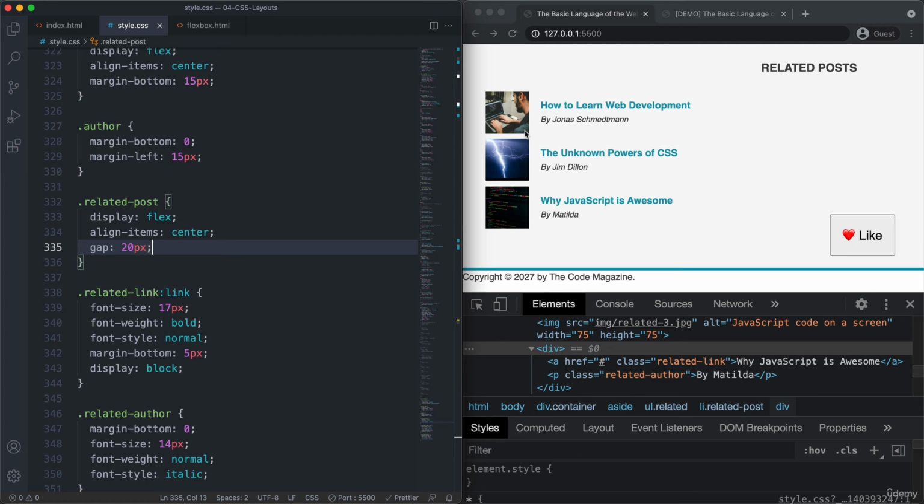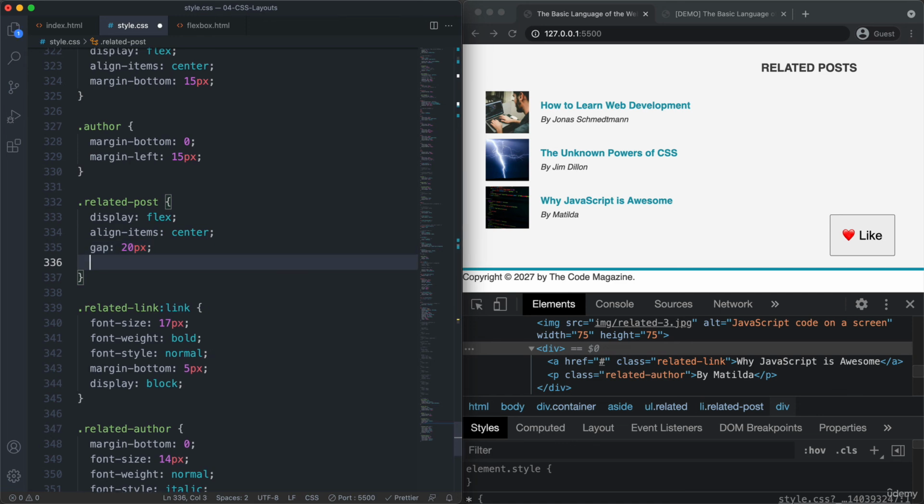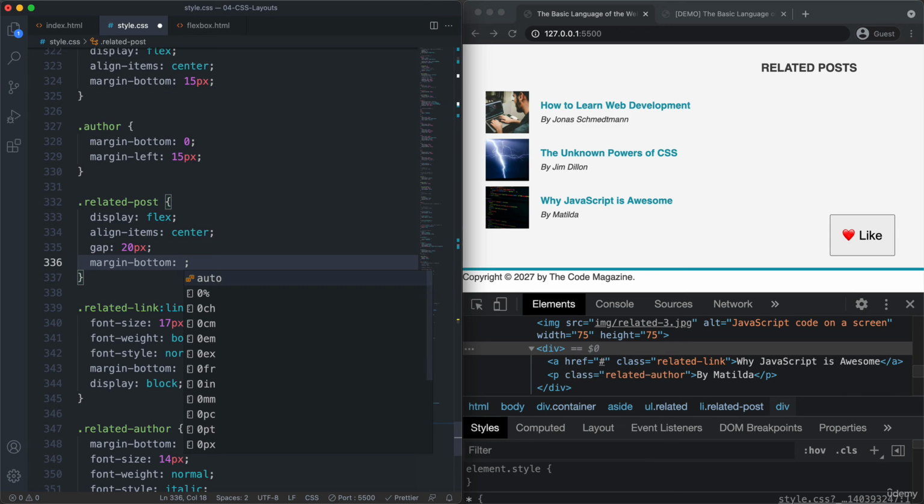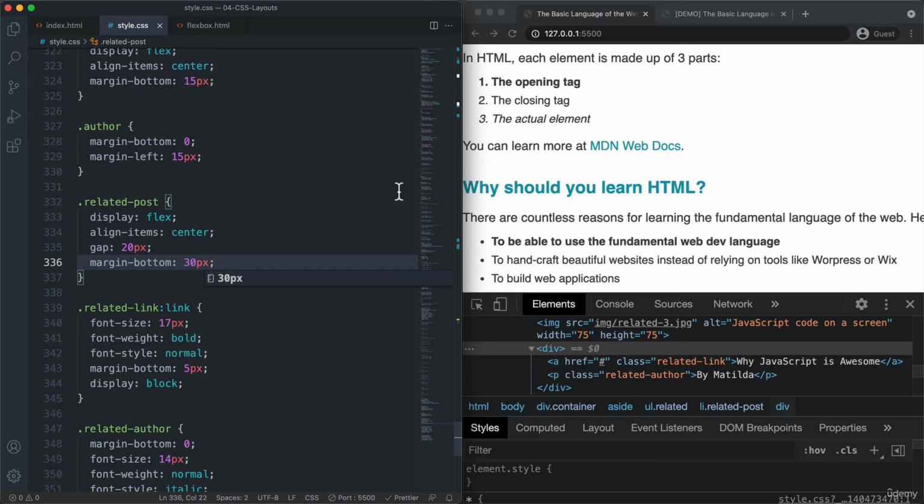And nice, there it is. The only problem with the gap property in Flexbox is that only the very latest versions of Safari actually support them. So on the Mac and on Safari, until a couple of weeks ago, gap was actually not supported. But now it is, and so we can maybe start using it, especially if you are watching this in the far future.